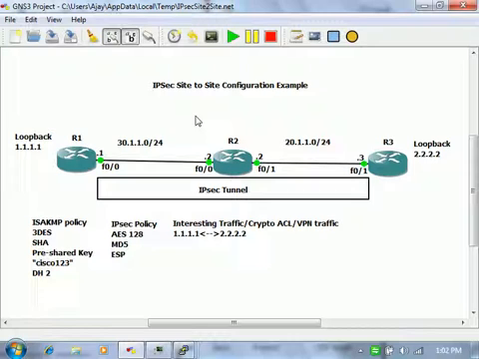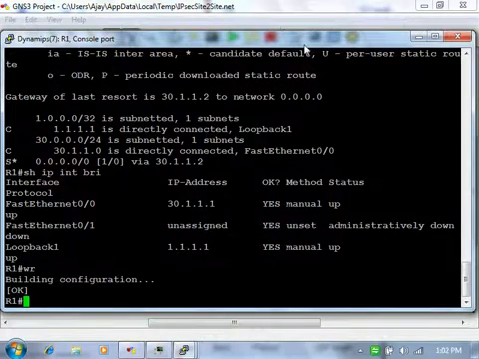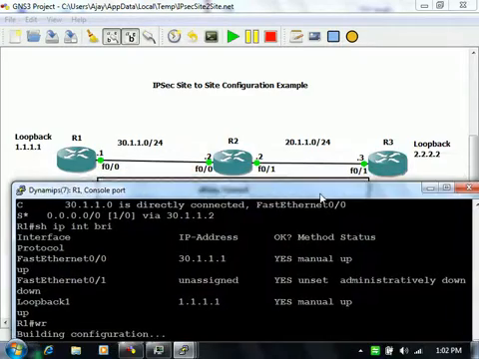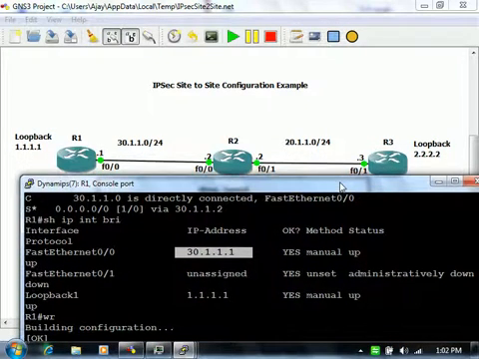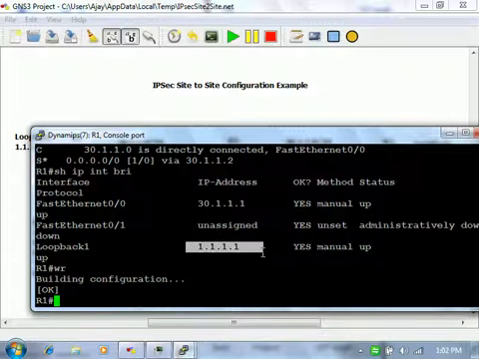I have assigned the IP addressing on all the routers and given the routing information as well. Let's check on R1. According to our diagram, FA0/0 should have the IP address 30.1.1.1, and you can check it is on FA0/0. It also has loopback 1.1.1.1. Why are we taking loopback 1.1.1.1? Because it is your internal network, your private network. We are not taking another router, just a loopback. When we try VPN communication, we will source the packet with this address and not from the other one.